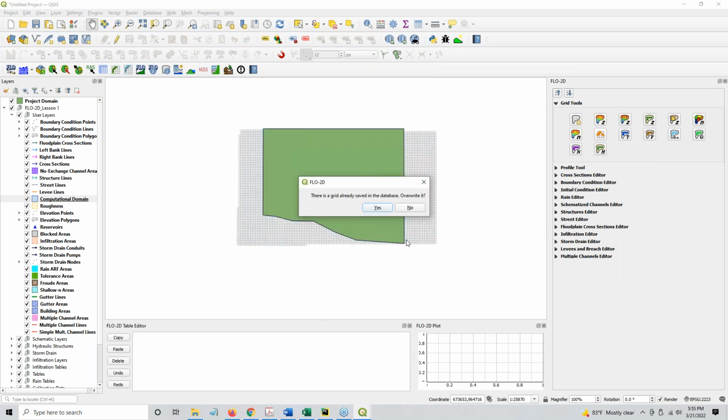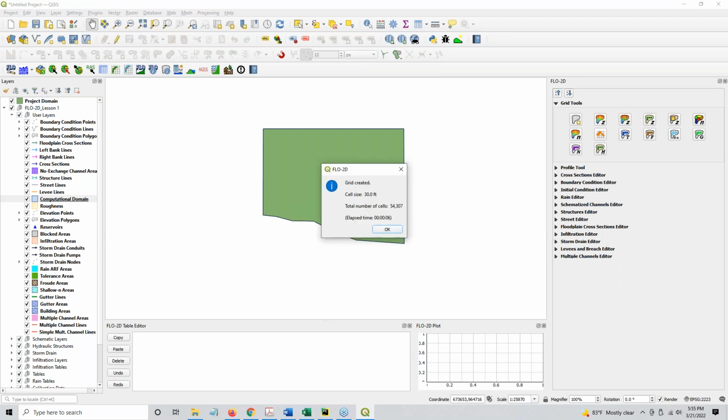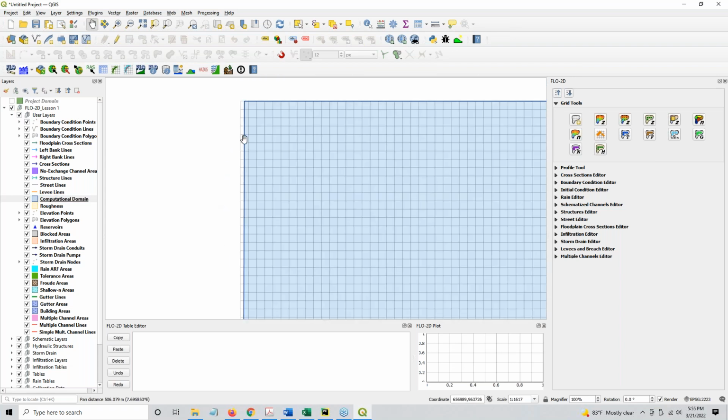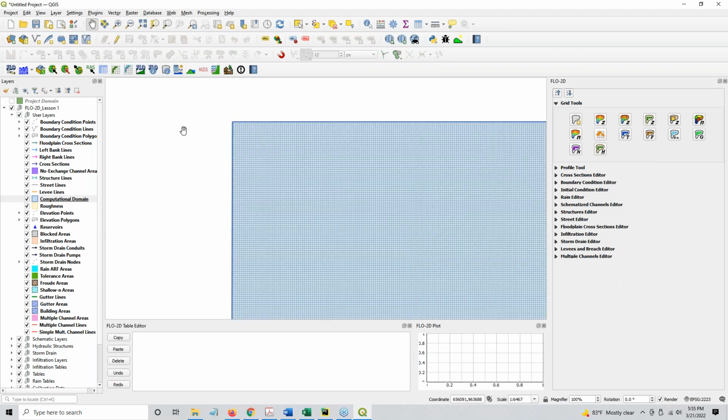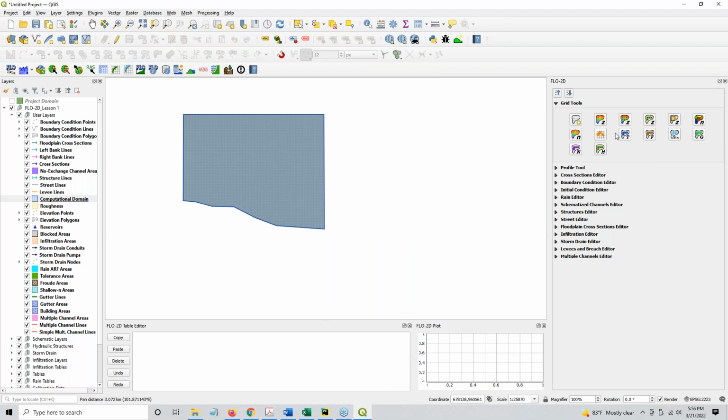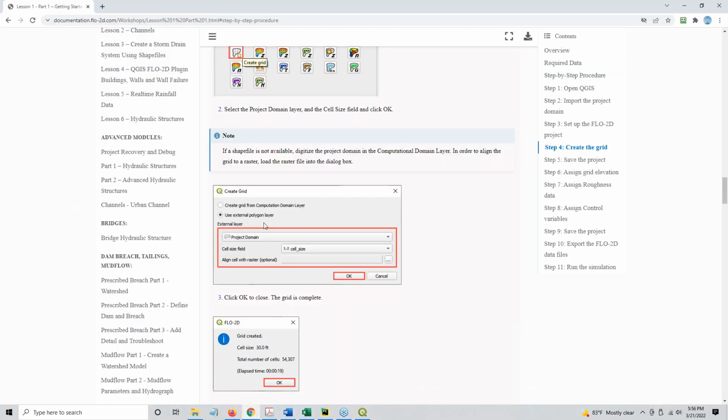I'm going to click OK, and this is going to overwrite the grid and reset the computational domain to this polygon. You can only have one polygon per computational domain. And I'll click OK. There were now 54,000 cells, and we're kind of done with that. So I guess I could just uncheck it. And you can see here that grid element number 1 is now right here. And you can see that my cell size is now 30. All right, let's go ahead and move on. Let's go ahead and see what the next step is.